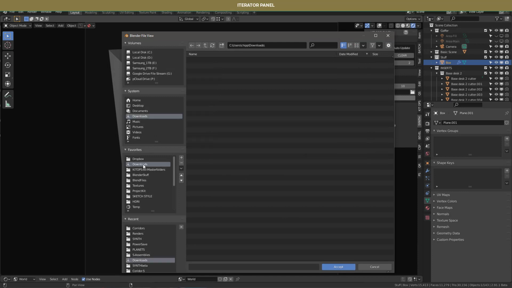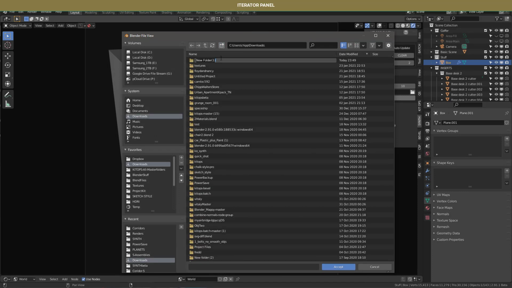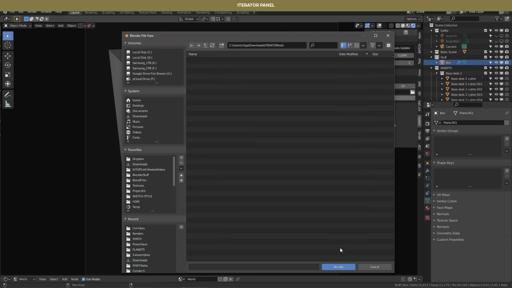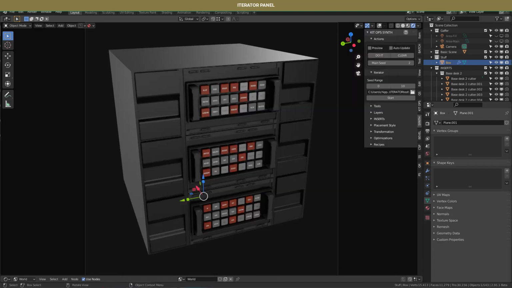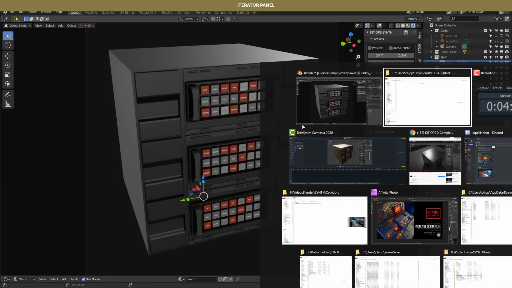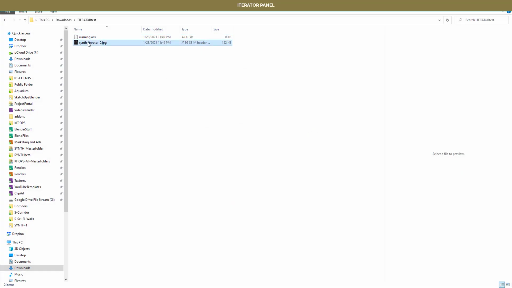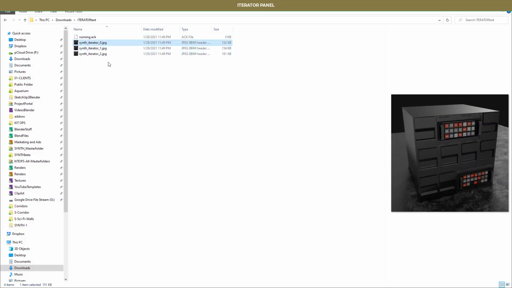So I'll go to my downloads folder, and I'm going to create a new folder, and I'm going to call this iterator test, and I'll double click on that, and I'll accept that. And now I'm going to open up the folder that we just created, and here it is. And what I'll do is we're doing 10 of these, and I have to make sure the box is selected, and I don't want auto update on here, and I'm going to hit the start button. And now I'm going to switch over to this folder, and you're going to start to see that I've got all these images being rendered.